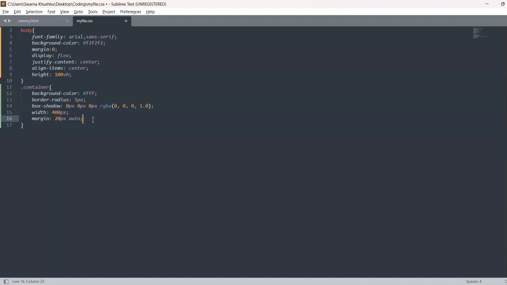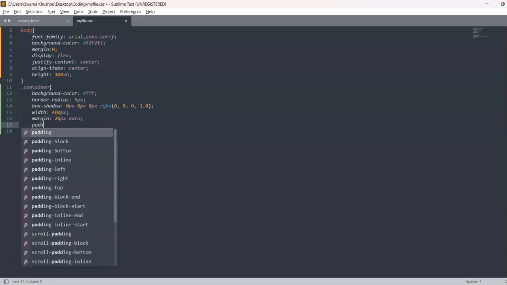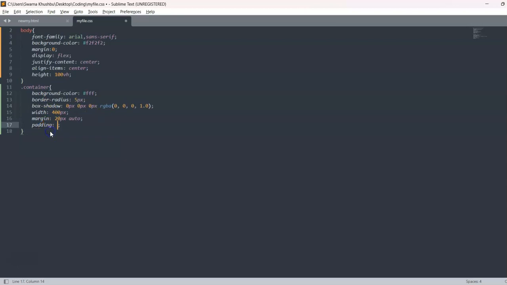Now next I am also giving some padding, as in the whole block which will come up in order to enter your name, that should have some padding. You will be able to see in the output what padding means. So I just gave 20px. So now this part is done.